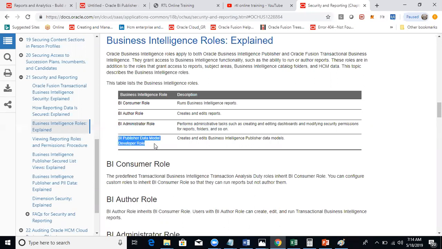And BI publisher data model developer. In BI publisher, if you have this role, you can build only the data models. You cannot go ahead with any layout options. So these are the 4 roles we have. Before we start development of any BI reports with our username, make sure that we have access to these particular roles or not.